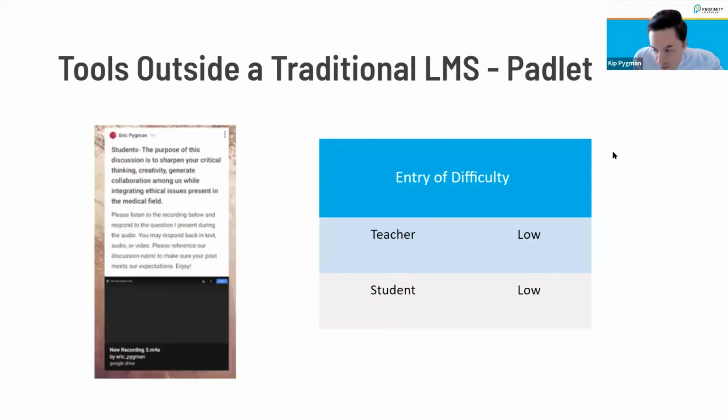Tips on other online discussion ideas. Depending on where you teach, I understand that maybe not everybody has access to a robust learning management system like Moodle, Canvas, Blackboard, or Google Classroom, or maybe some of you are looking for other ways to enhance your traditional online discussions. So the next 3 or 4 slides are examples of other ways that you can leverage discussion forums. One is just using Padlet, right? It's a free tool. The entry difficulty for you as the teacher and you as the student is low.